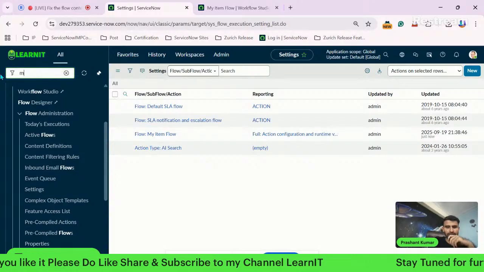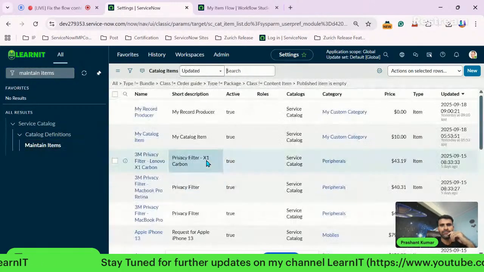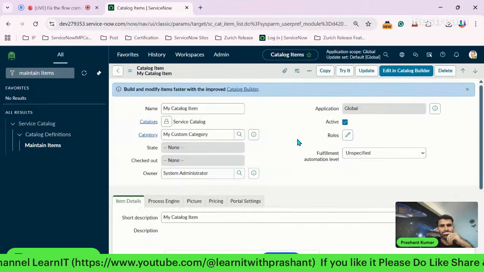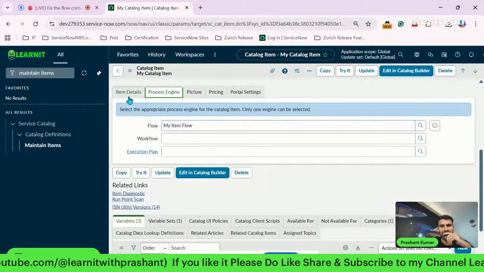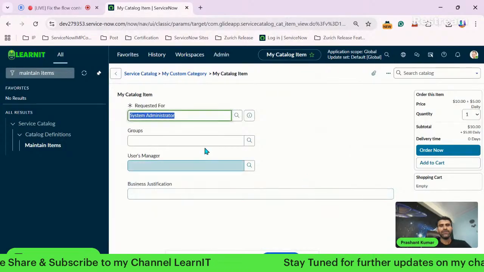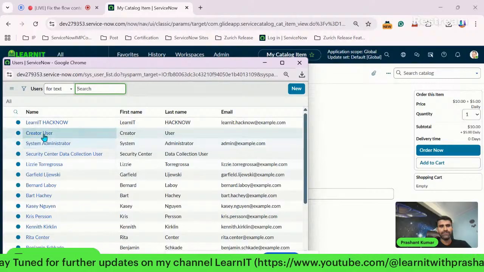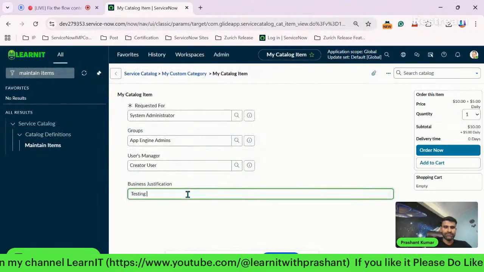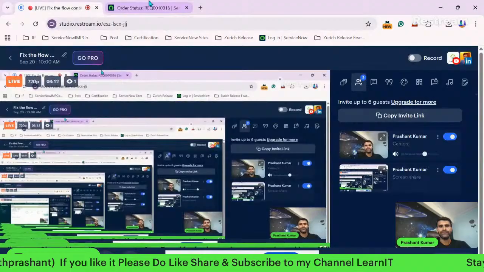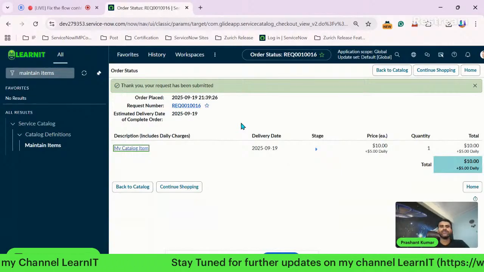So now let's go to our Maintain Items again. My item flow. Now I will click on Try It, testing the item, and click on Order Now. Now we will open the catalog item and check whether the flow context is now generating or not.